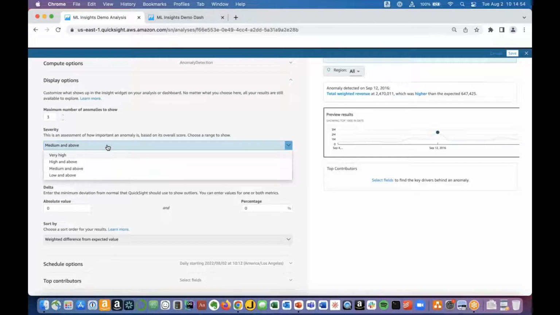If you have a noisier data set, then you might select very high or high and above, just to see only the things that were the most anomalous. If you have a more stable data set, then you might select low or medium, so that you see any anomalies that we detect that are coming through.